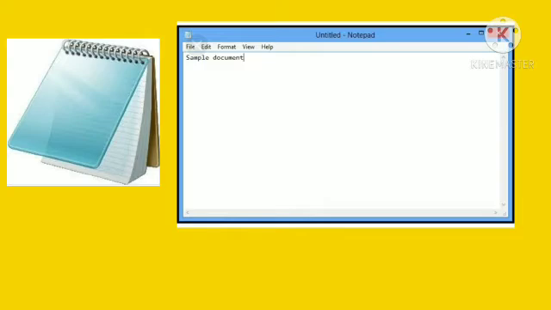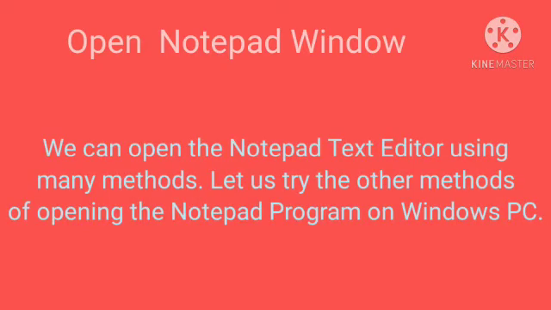Notepad is a basic text editing program available in Windows accessories. It is the most commonly used program to view or edit text files. Now we will learn how to open the Notepad window. We can open the Notepad text editor using many methods. Let's try the other methods of opening the Notepad program on a Windows PC.